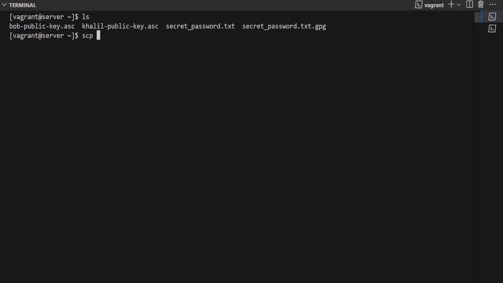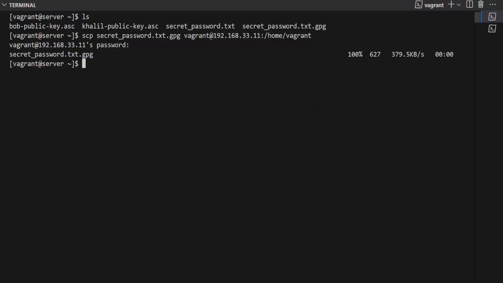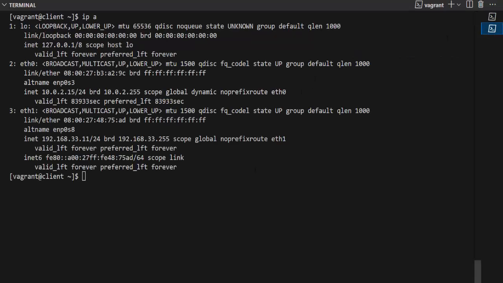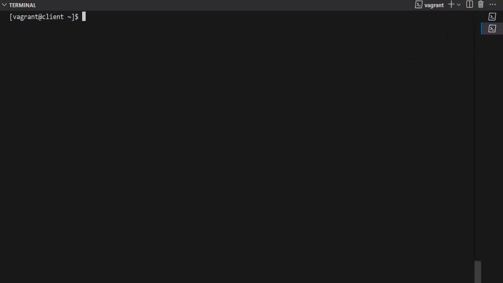So let's type scp, then the file name we want to transfer to Bob's machine, then the username is vagrant, the IP of the machine, then this will be transferred to /home/vagrant. Now press enter. I will provide the vagrant password, which is by default vagrant. And now Bob has the file secret_password.txt. Let's go to Bob's machine.